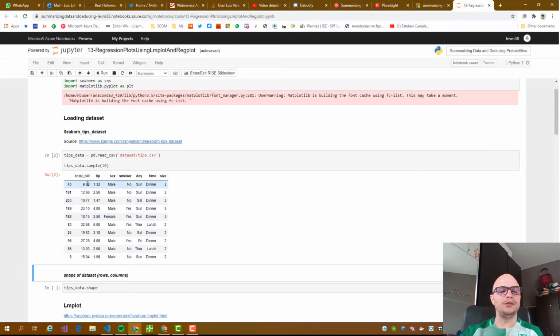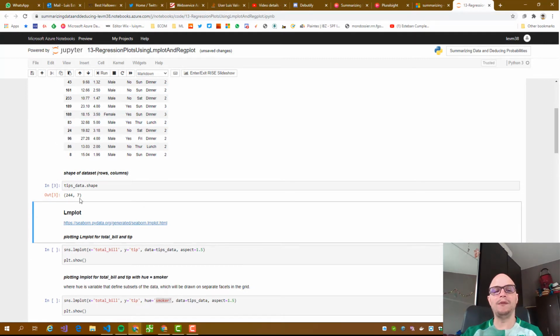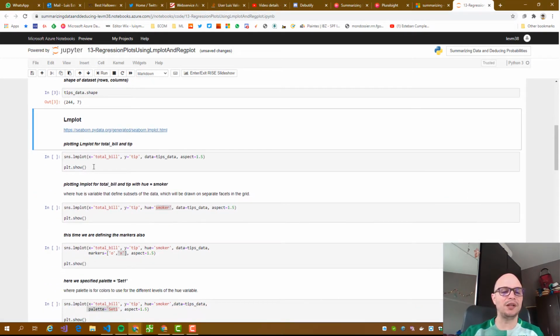Basically, it says the total bill, the tip amount, the gender, the smoker, yes or no, the day of the week, time, dinner or lunch, and the number of people in the table. Then we are going to check the shape. We have 244 rows and 7 columns.